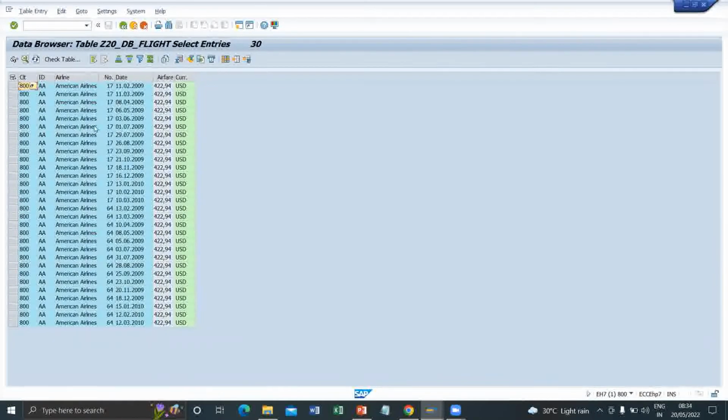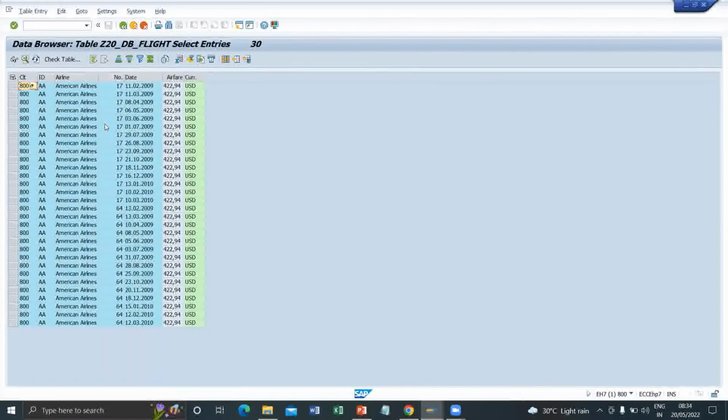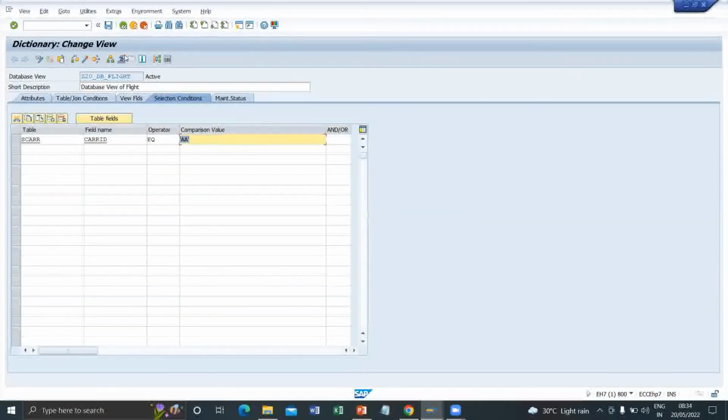Are you able to see that combination of fields here as a table? Yeah, it's only displaying carrier ID with AA. This is only the selected fields displayed from both tables. Now this view can be used in report level selections, and we have the select queries, right? Select star from, we are using a table name. Instead of the table name, we can use this database view name. Okay, this is a database view. We can't maintain it, we can only visualize the data.